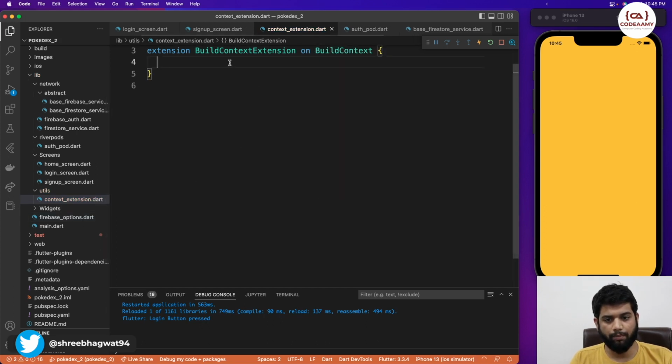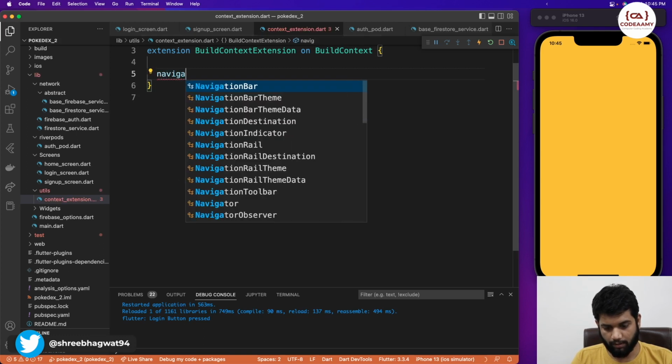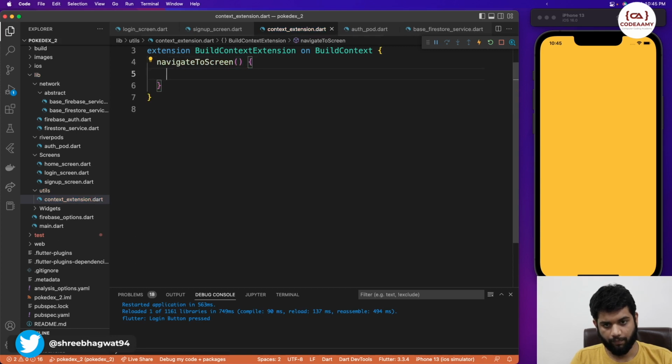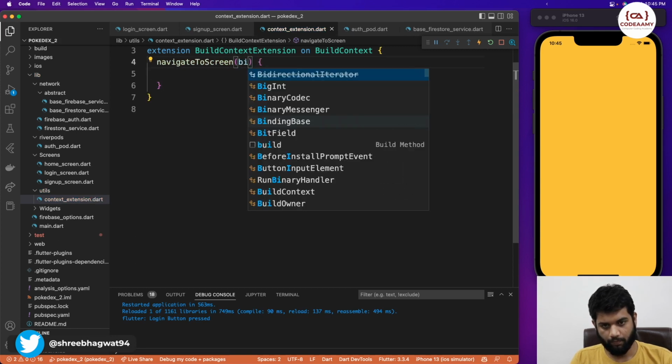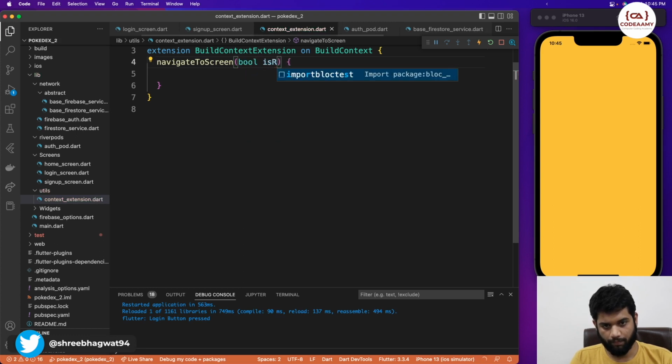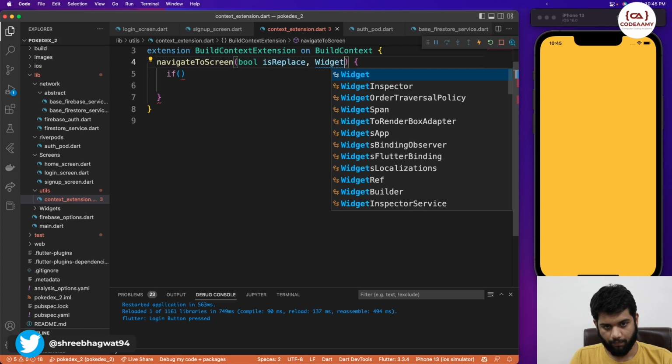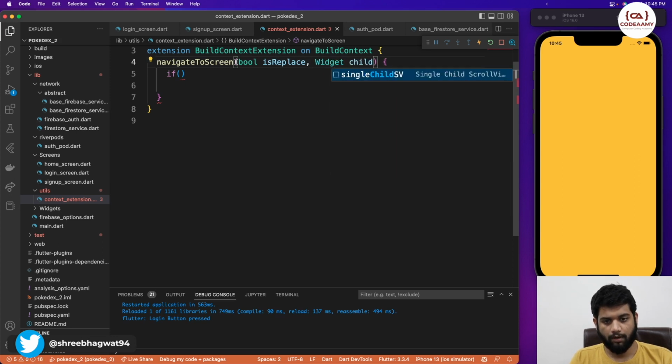So we have created a build context extension on build context, and there are some functions I will add inside this build context. So let's say navigate to screen. I will just use bool is replace, then I will also pass a widget, and this will be a named parameter function.